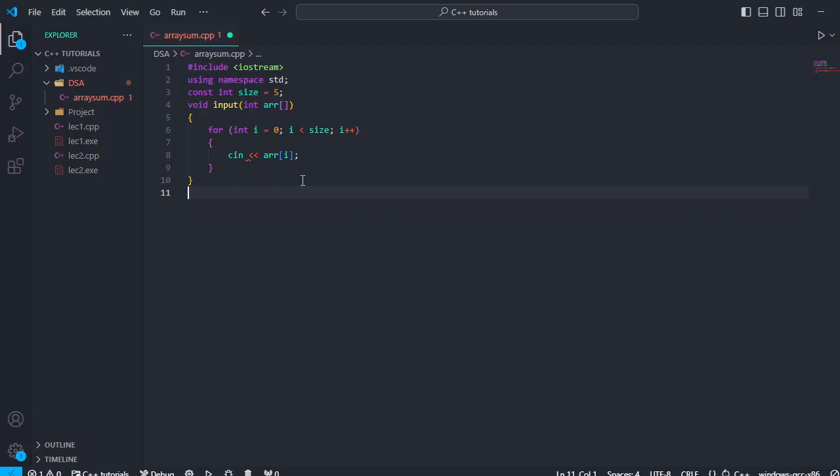Now moving on to our next function. Just a minute, we should use the curly braces. Now our next function would be the sum function, in which we will store the sum of the array. As our sum would be an integer value, we will declare a function with the return type integer, name it sum, and pass it the array.